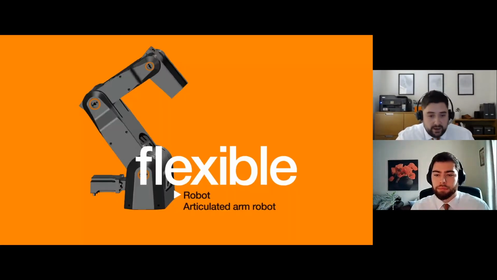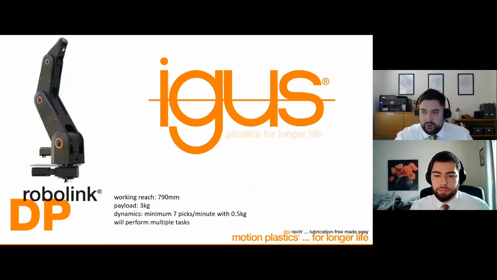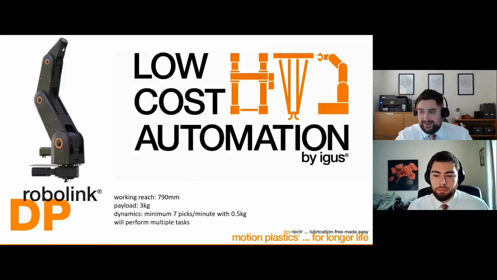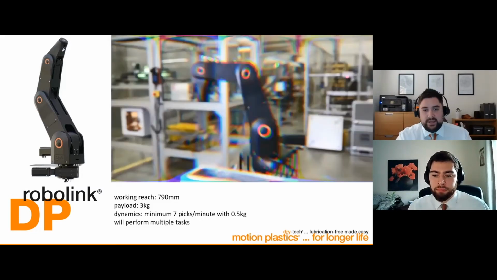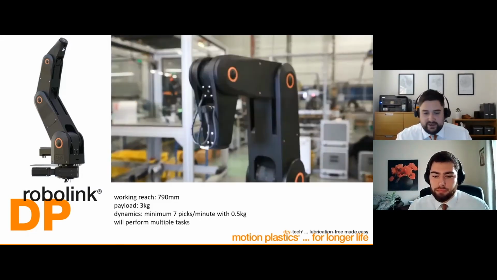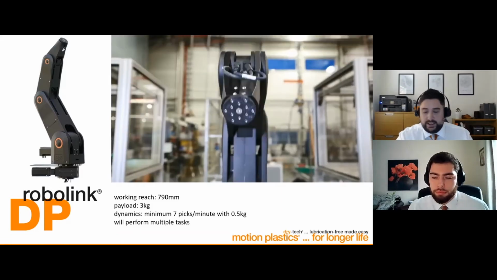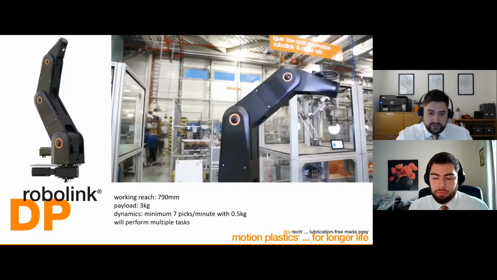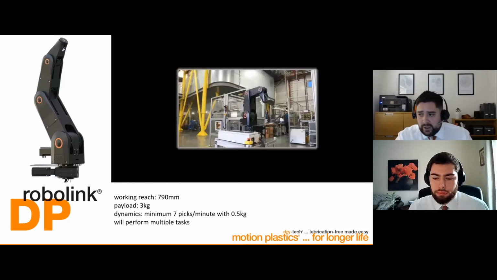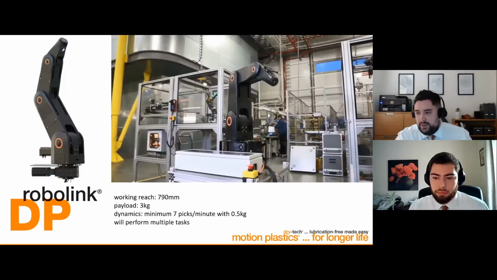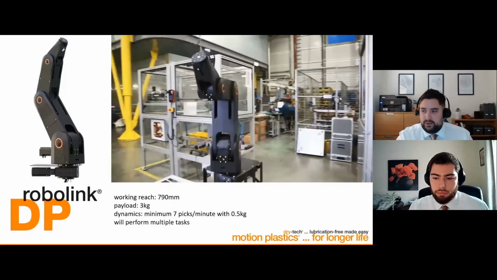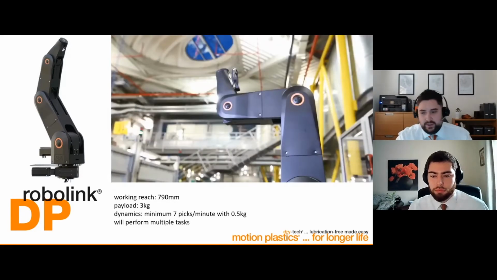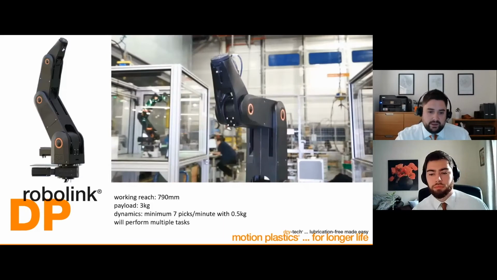The articulated arm or robot arm, which is our flexible robot, which is the newest version that we have, is RoboLink DP. So this has a working reach of around 790 millimeters. It can carry a payload of 3 kilograms at that reach, so 3 kilograms at that full extension. And roughly with around half a kilogram, you can achieve a minimum of around 7 picks per minute. So, roughly 1 pick every less than 10 seconds.